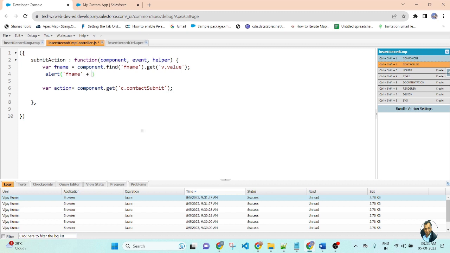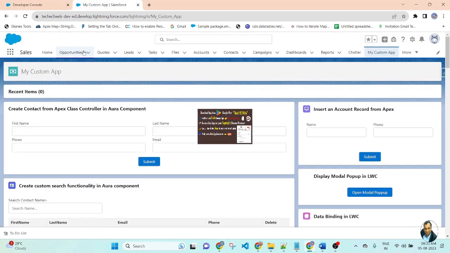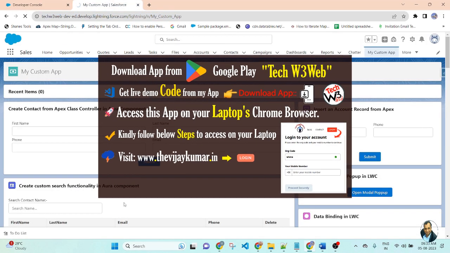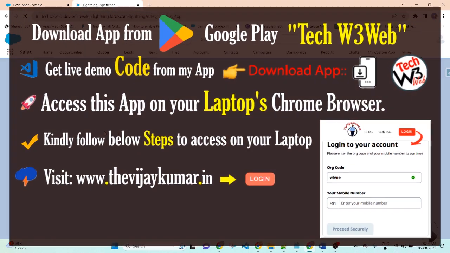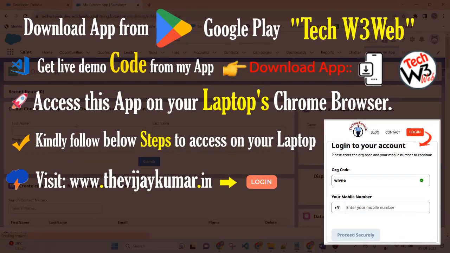Fname plus this variable. Save the component. File has been saved. Now go refresh the page. If I put the name Vijay and submit, it will return Vijay. So name and Vijay, fname, Vijay.